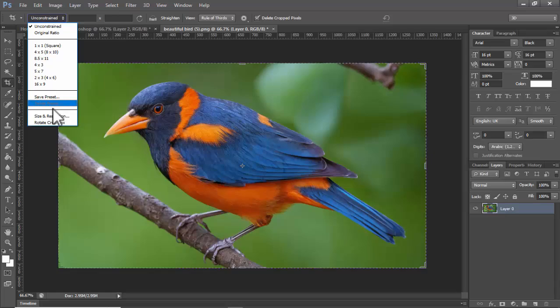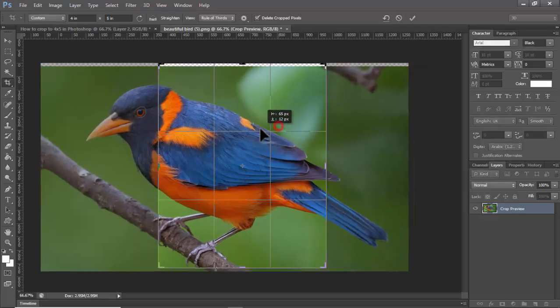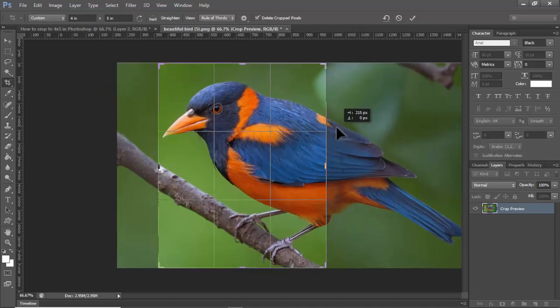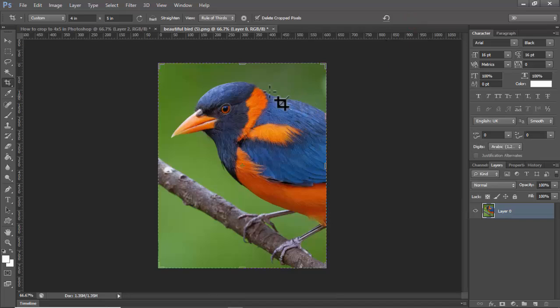Click into pixels or inch. I use inch. You can use any option. I use inch. Then 4 into 5. Okay, now we can see this crop 4 into 5.